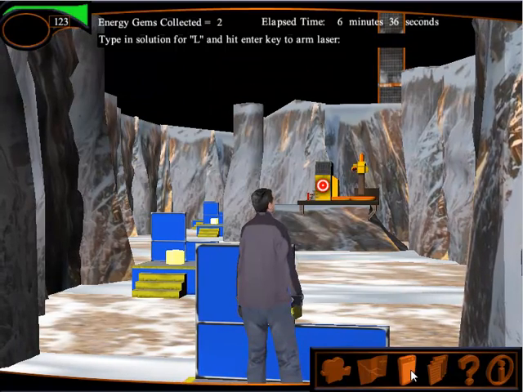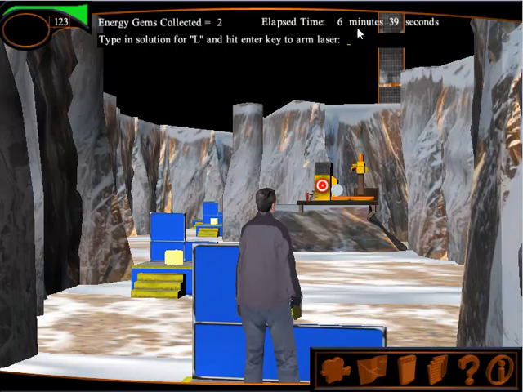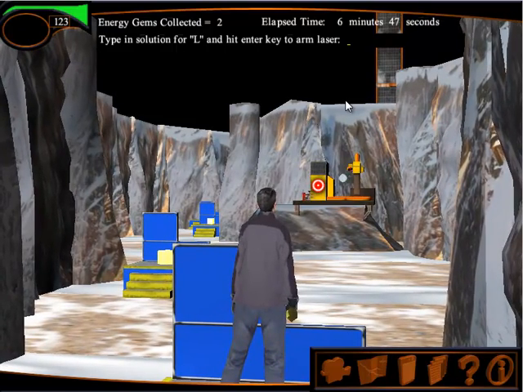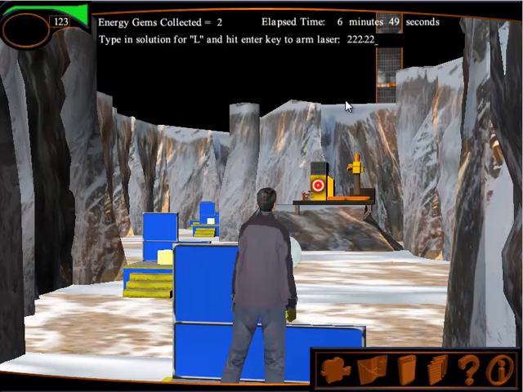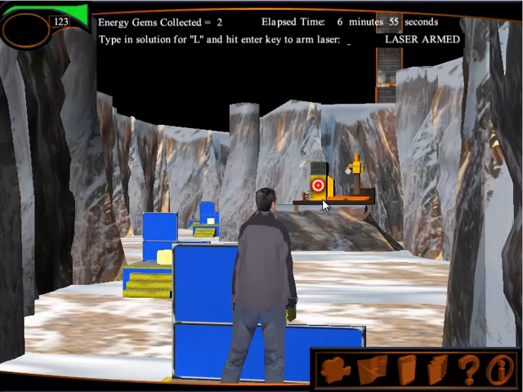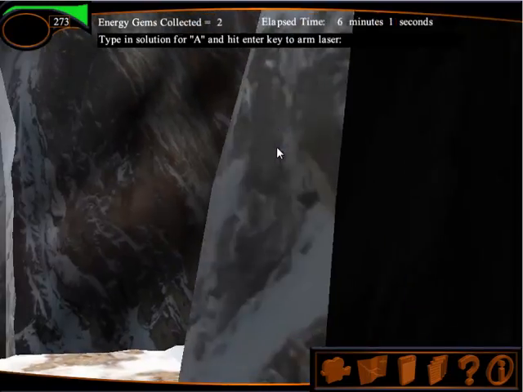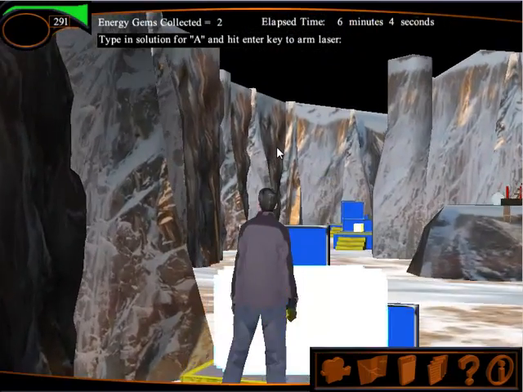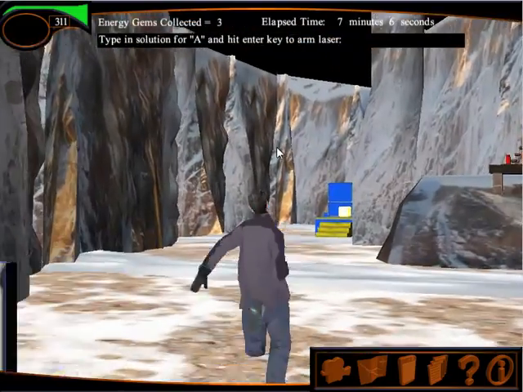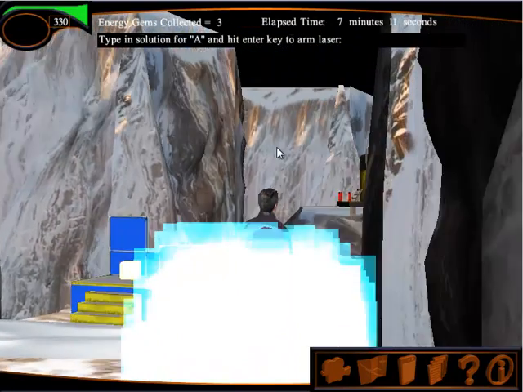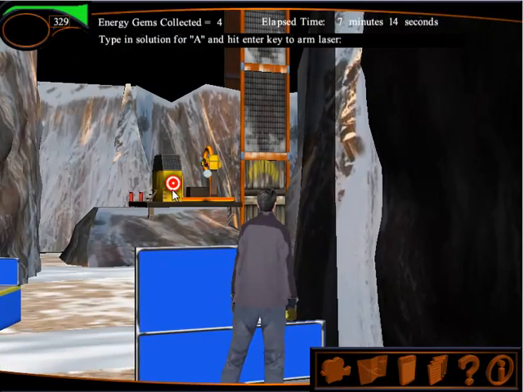Once I calculate that, I'm ready to type in the information. So I hit the letter T, my caret illuminates here, and now I'm going to type in my solution. This is not the correct answer, but I'm just going to show you as an example some data. So I'm going to type in 222.22 and hit enter. And it says laser armed. So now I can fire my laser. Sure enough, it's green. My laser points to the sky, and now I can proceed. I want to collect that jewel. And now I'm ready to conquer the final turret.